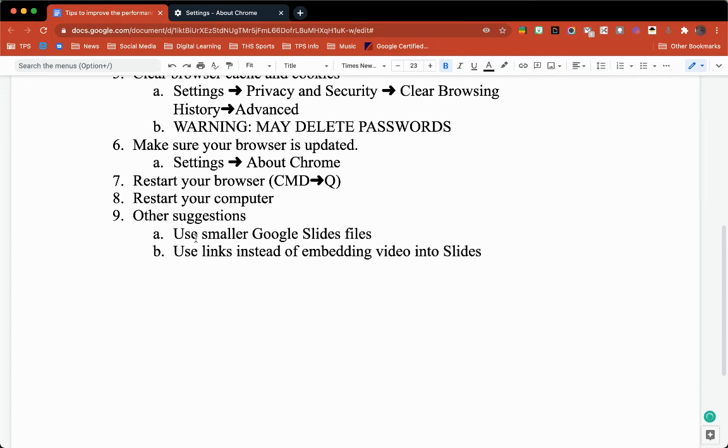A couple other suggestions. If you are using Google Slides and the Google Slides files are loading very slowly, two things. One, you might want to consider using smaller Google Slides files. If you're doing a hyperdoc for an entire unit and it's 40 slides long, that's going to take a long time to load. Maybe cut it up into smaller chunks, as you would instruction for your students.